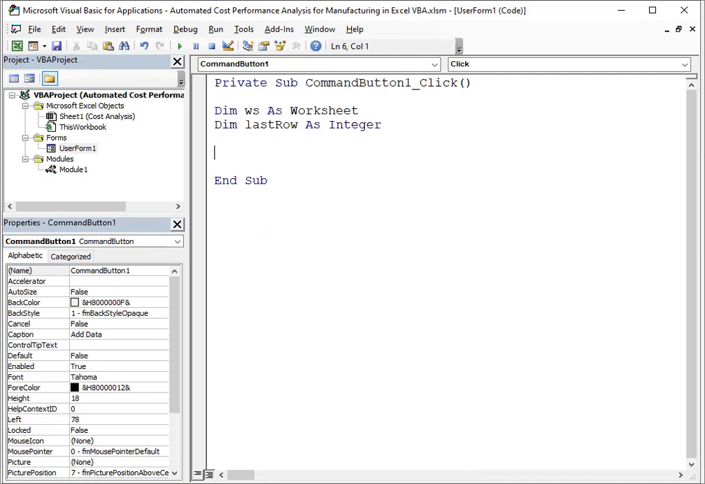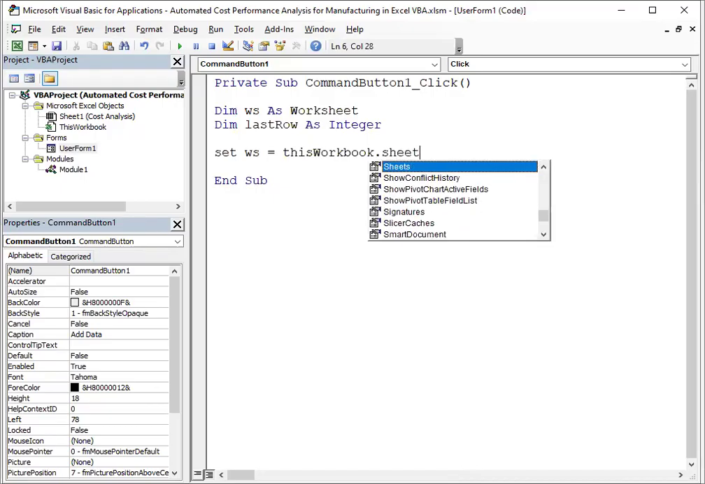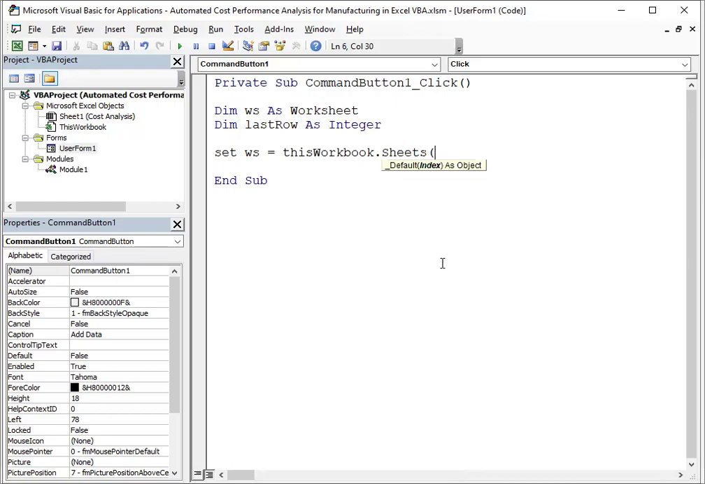Okay. Then I'm gonna set the worksheet, set WS equals to ThisWorkbook.Sheets, the sheet which is the cost analysis. This is the sheet that we have. We're still covering that sheet, right? Then, of course, the last row equals to WS.Cells.